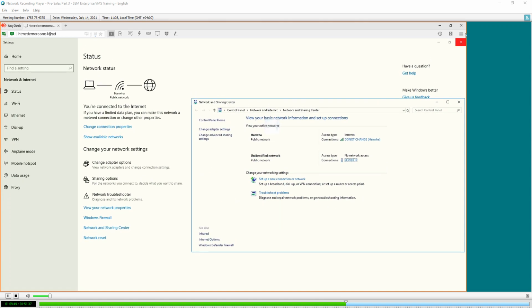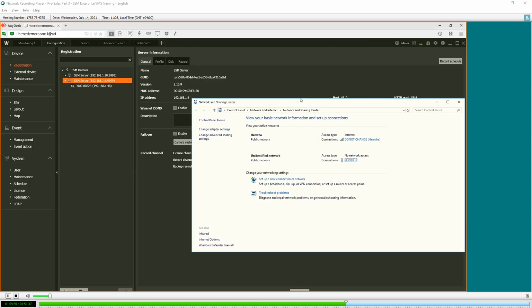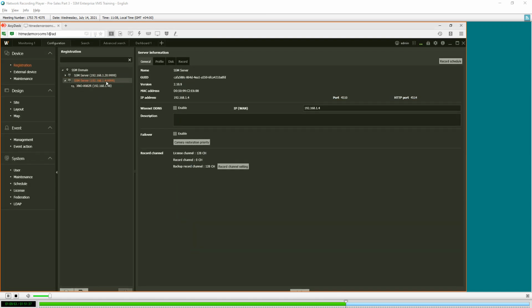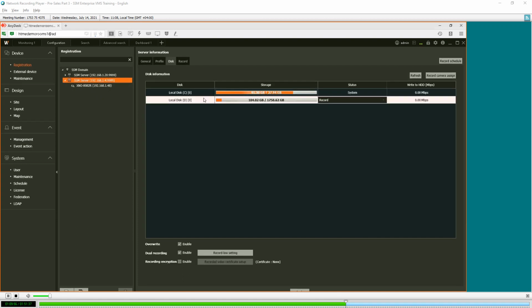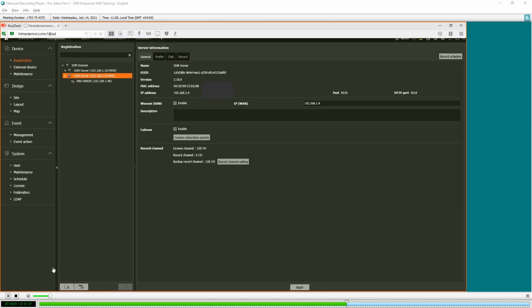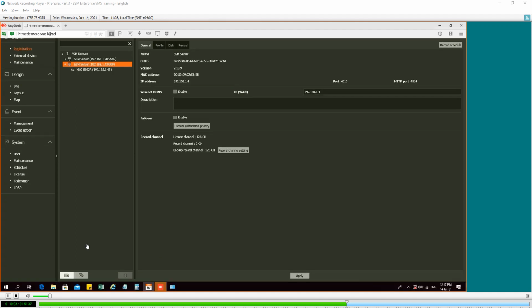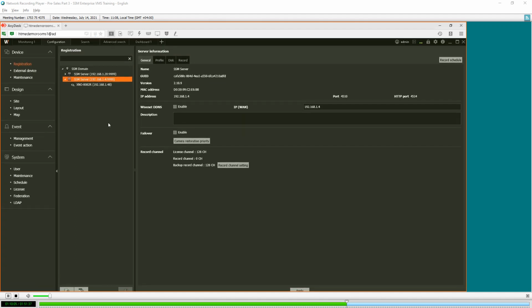So I am logged into server 1.20, but I can still add cameras to server 1.4. I can check the recording, how many hard disks are in 1.4. I can change the camera. I can add NVRs to 1.4. Even if I have more servers, I can manage everything from one central location, right?